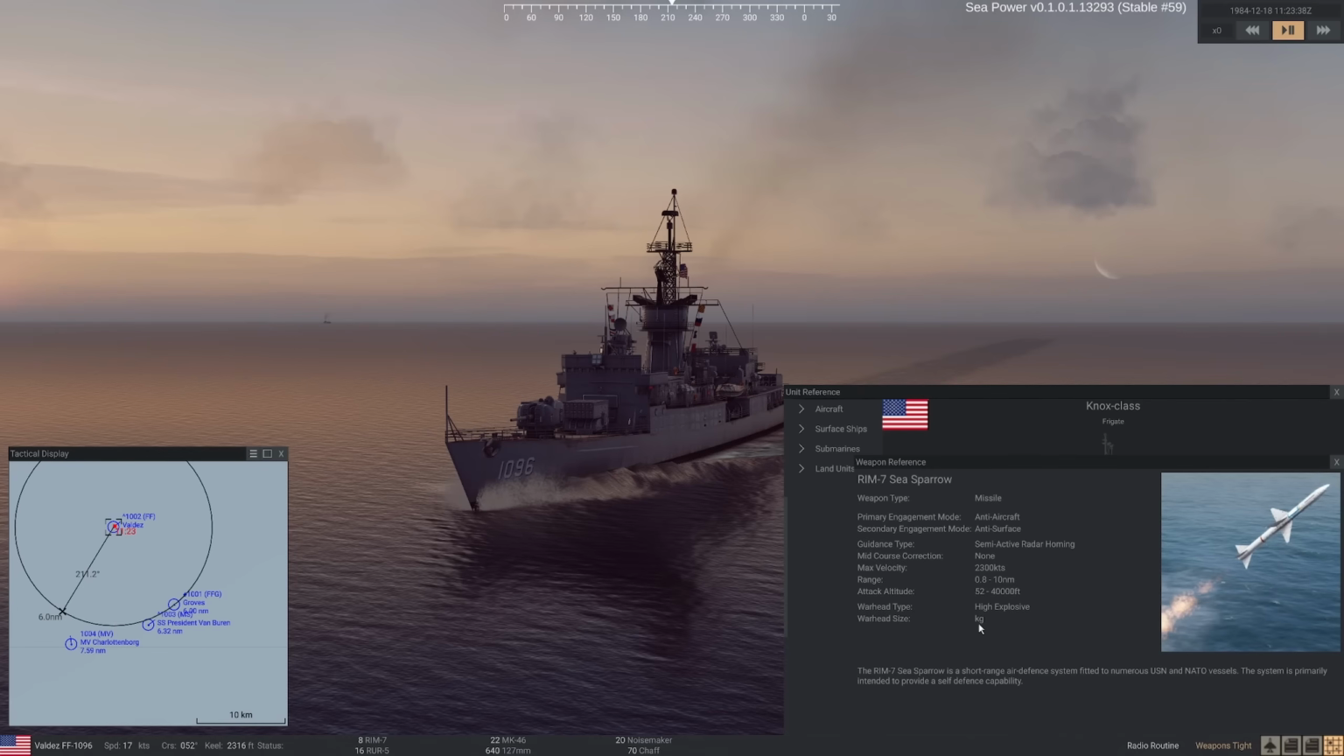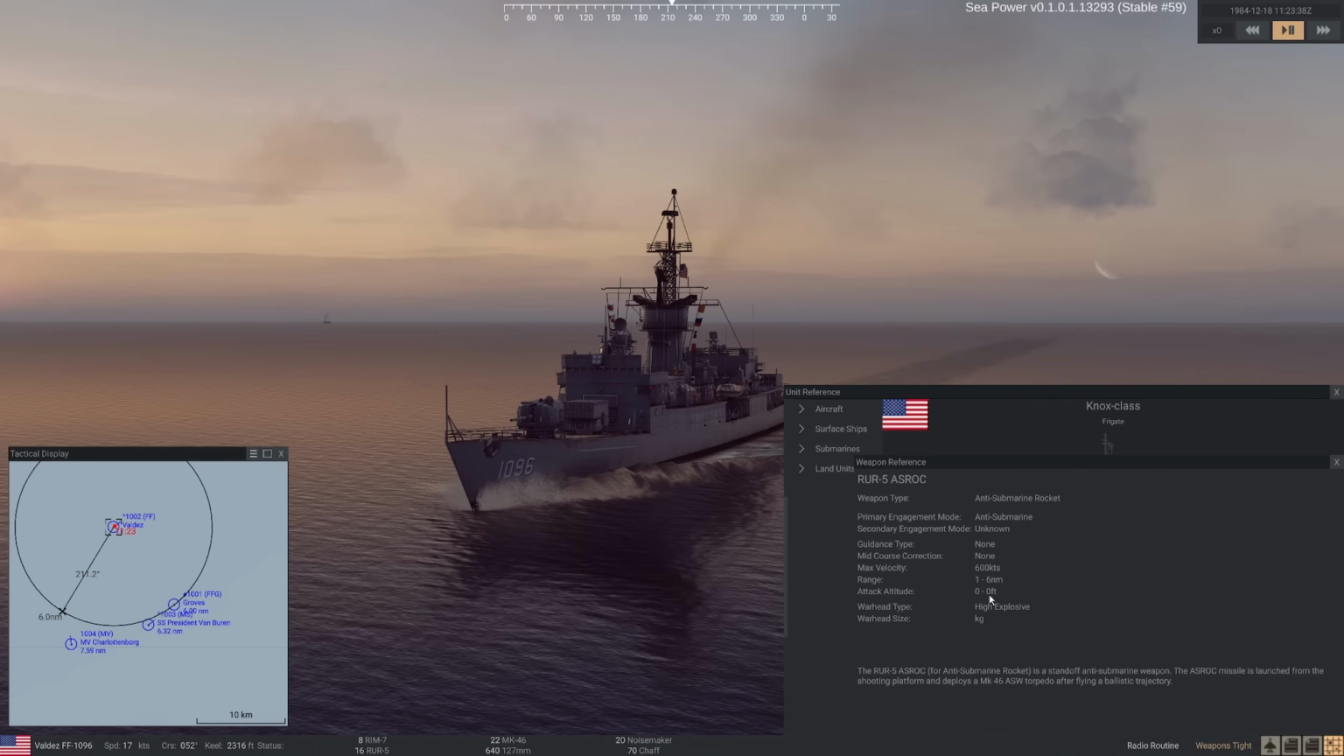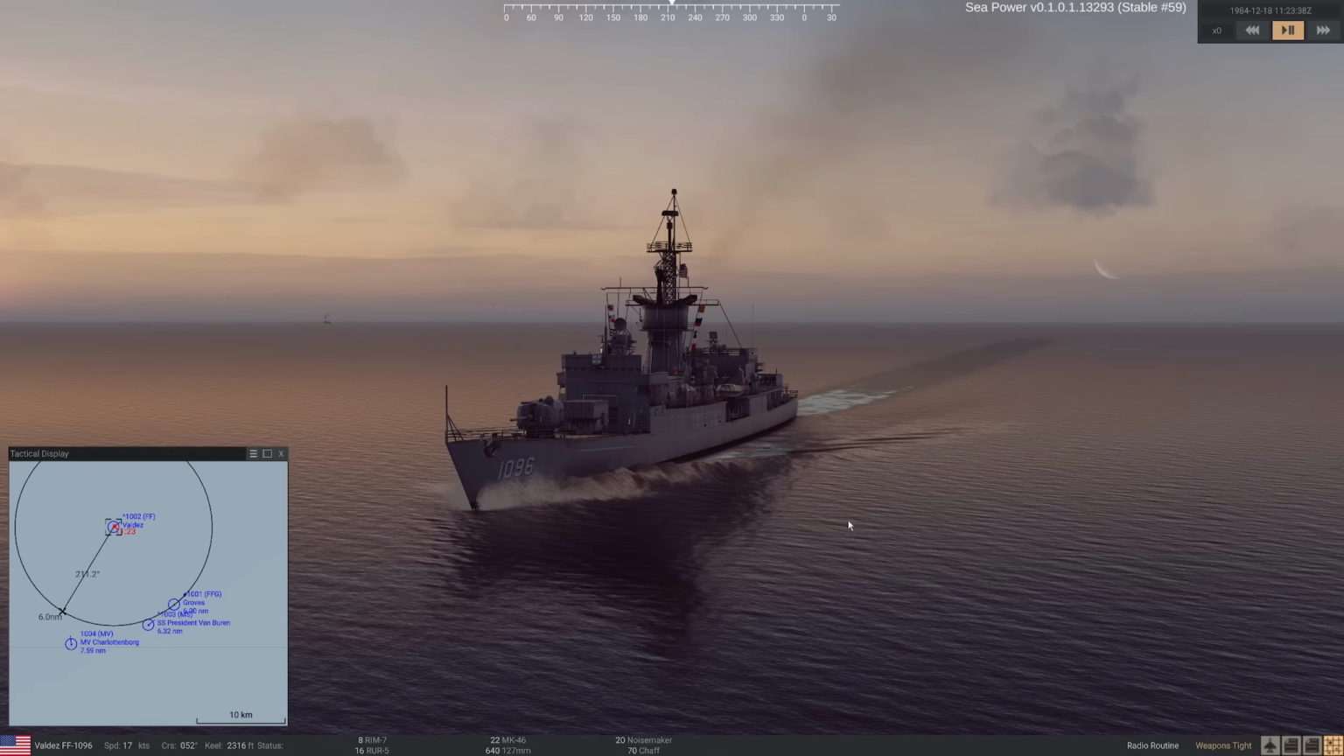Currently, warhead size and stuff like that is not in the game yet. But I'm recording this with basically an alpha version of the game. So stuff like that is definitely going to be colored in later, if you will. Next, we have an RUR-5. Okay, what is that? RUR-5 is the anti-submarine rocket. You can read all about these weapon systems in your own time with your own unit.